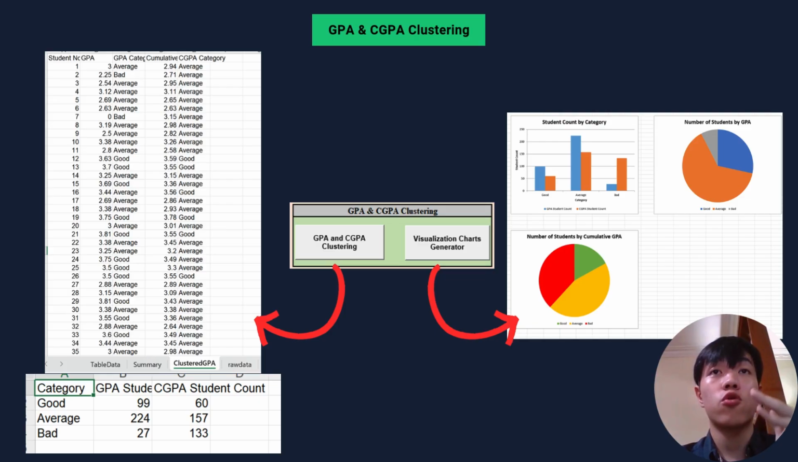So if you look below it, that is what is showing in the summary tab, where it will show how many students are in the good category, how many students are in the average category, as well as how many students are in the bad category. So the second button, visualization charts generator.